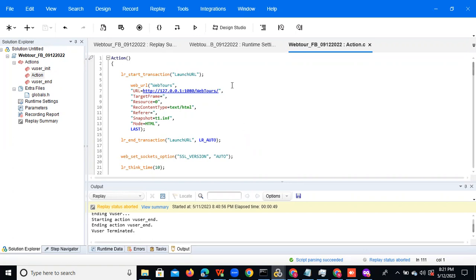So in parameterization, what are the static values there? What values we are entering through keyboard, those values we should parameterize, right? Assuming we have one more scripting enhancement, that is the correlation.